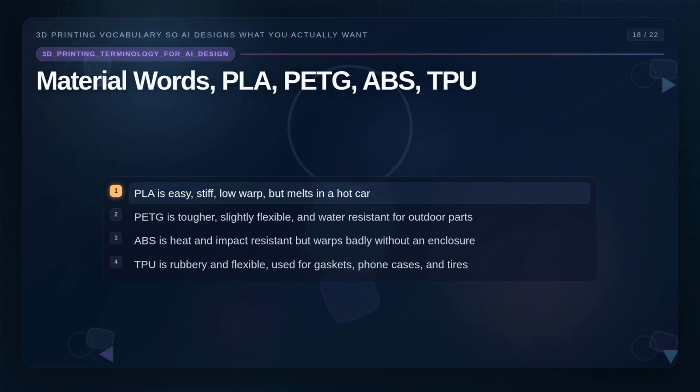The right filament is half the design decision, and 4 material names cover almost every use case. PLA is the default. It is easy to print, stiff, has very low warp, and is great for prototypes and display models. Its weakness is heat resistance. A part left in a hot car will deform. PETG is the next step up. It is tougher than PLA, has a slight flex, is water resistant, and works great for outdoor brackets and food adjacent containers.